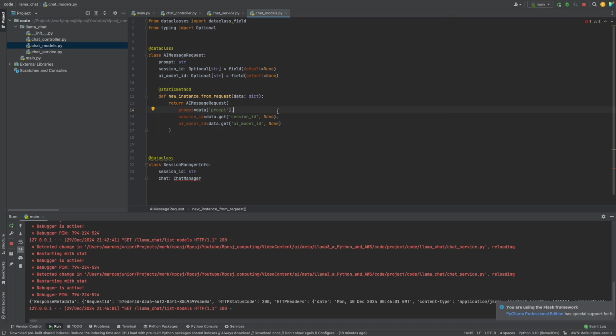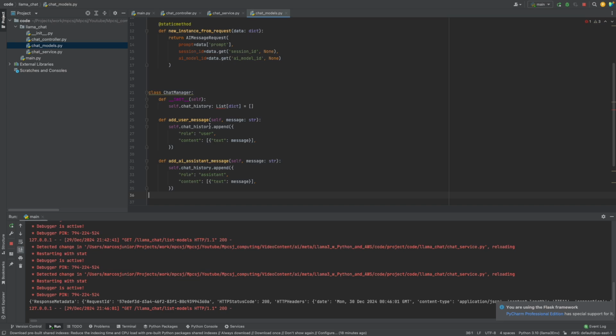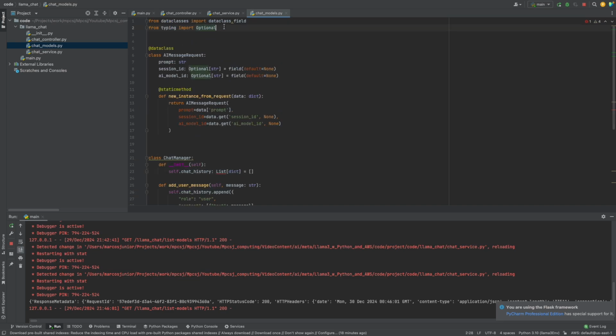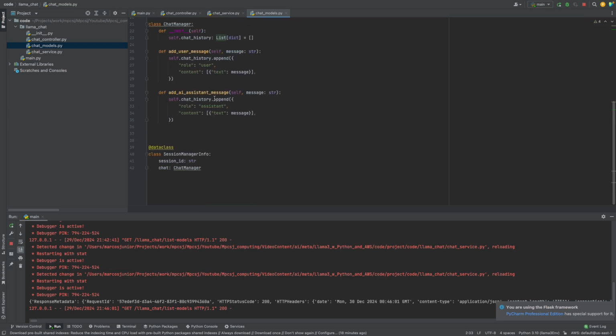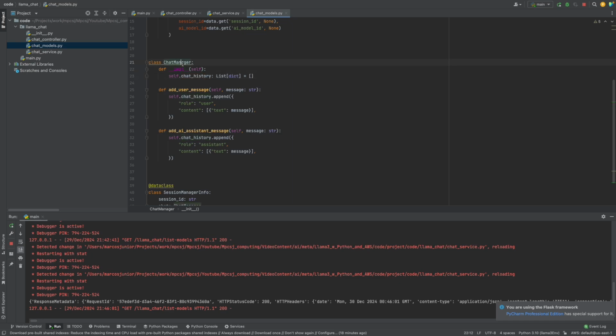So we need to follow some specific format for controlling the chat history and the data to be sent to the model, which is going to be basically this. Let's import this here as well. So this is going to be our chat manager. So this class will pretty much hold the entire chat history for one chat session.